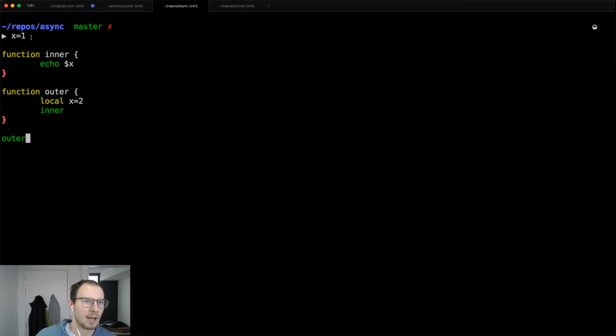So X is 1, we call the outer function, go in here, create X equals 2, call our inner function, and then echo X. If we play this, okay, this actually logs 2. So what this means is that Bash does not use static scoping, it uses dynamic scoping.